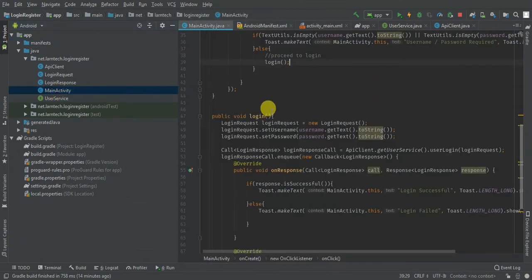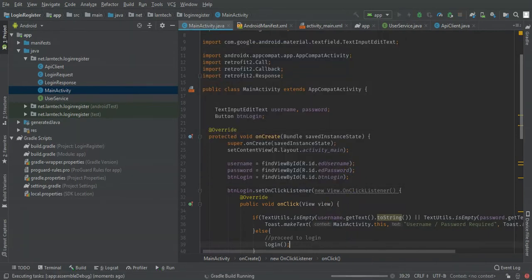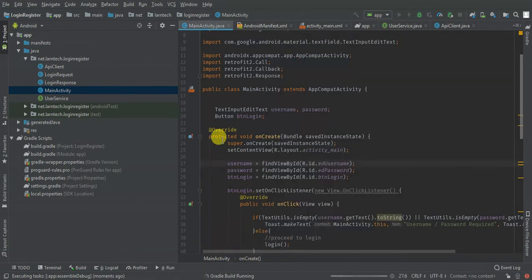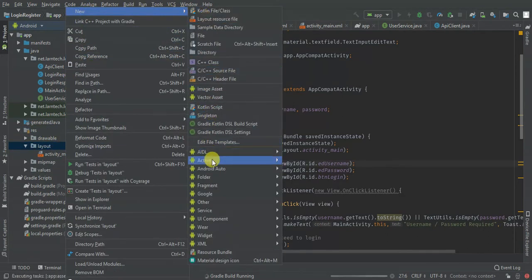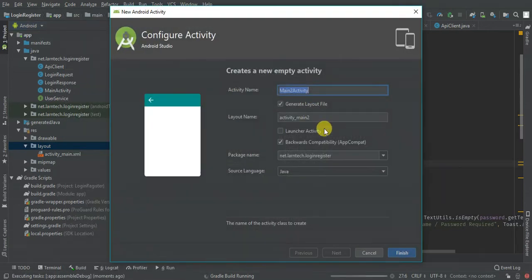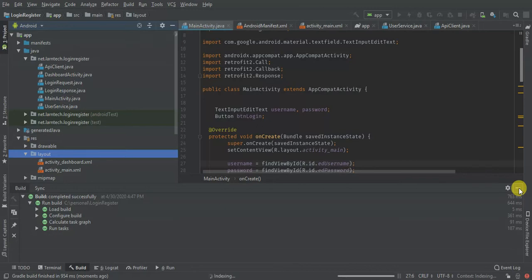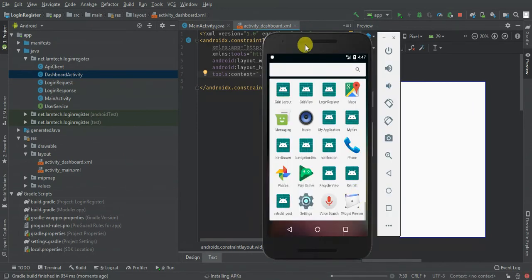And then I think now we are good to run our application and see. So the Gradle build is running. As it is running, we can proceed and create a new activity whereby we are going to know the user that is logged in. So we can create an empty activity here. Let's call it logged in user or dashboard. The app is installing, let's see, launching.